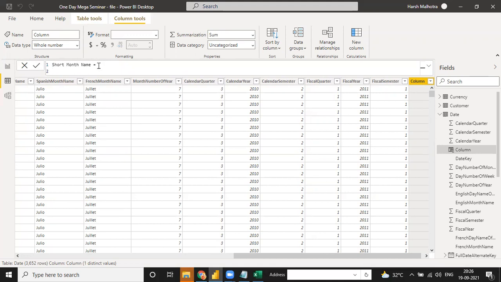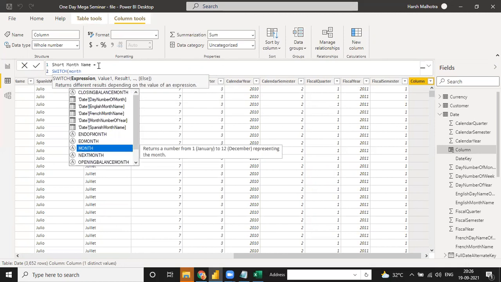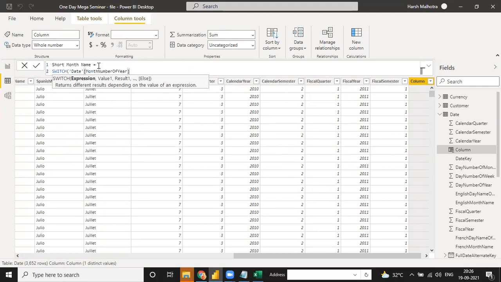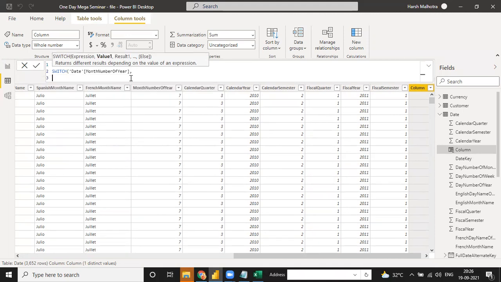In Excel you are using an IF function, but in Power BI you are using a SWITCH function. IF and SWITCH, everything will be the same, but the function name is different. Switch means you have given an expression. Expression means your month number of year, comma. The value if true, and the next value if false. The same as IF. So you can just click shift enter.